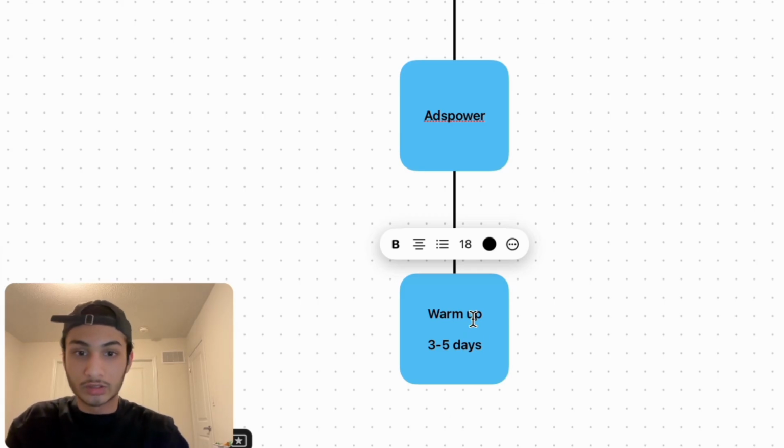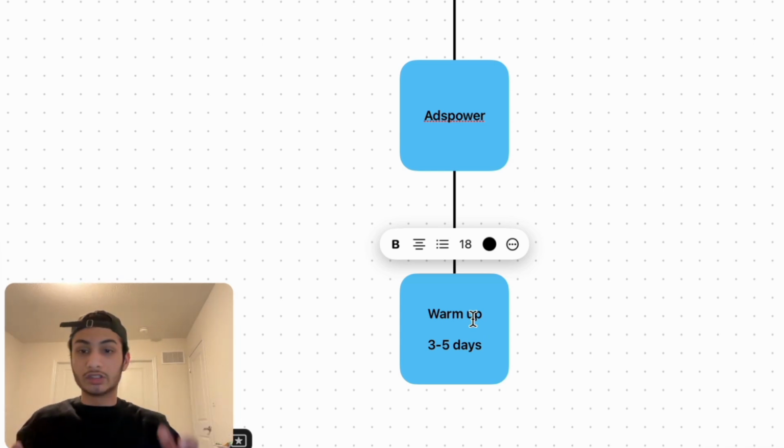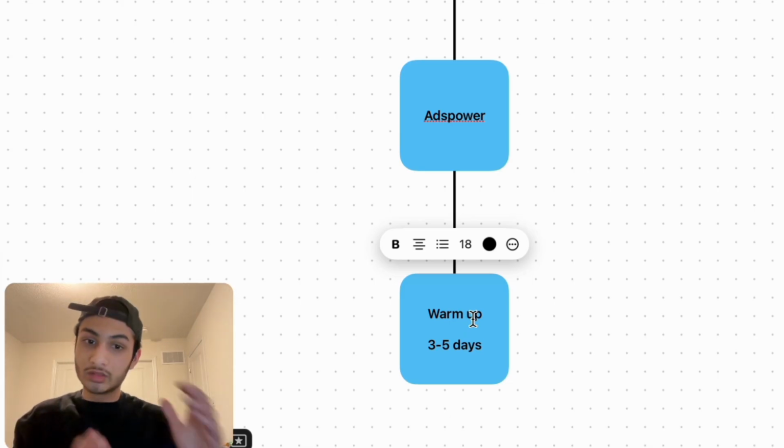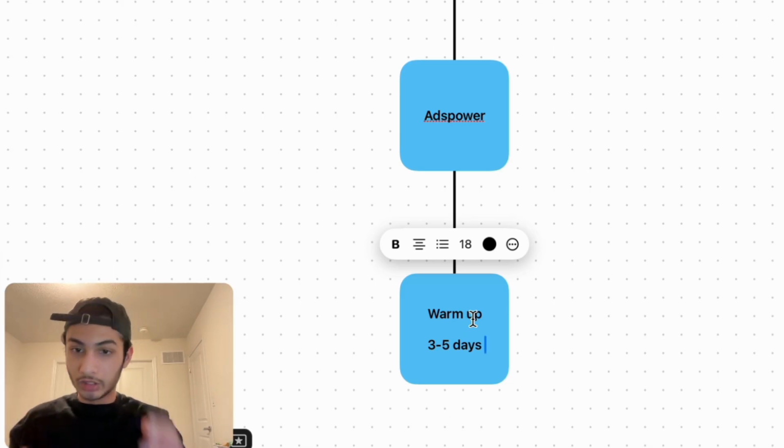And just start liking content. Don't just go into the account and start changing stuff. Don't start sending DMs the exact same day. Wait 2 to 3 days. Start liking content, engage a bit with each of the accounts, and then you want to start sending DMs.